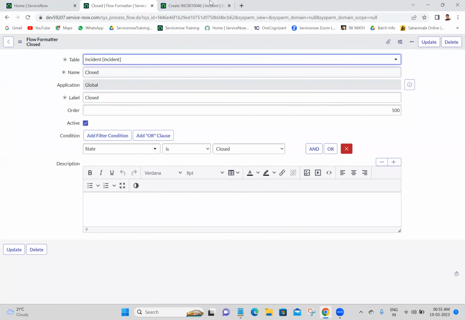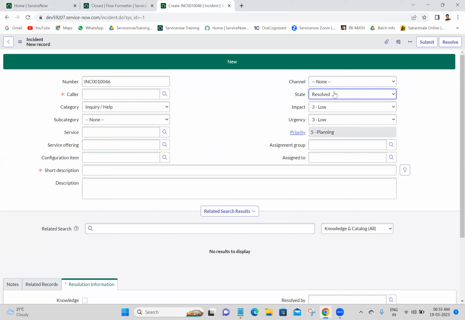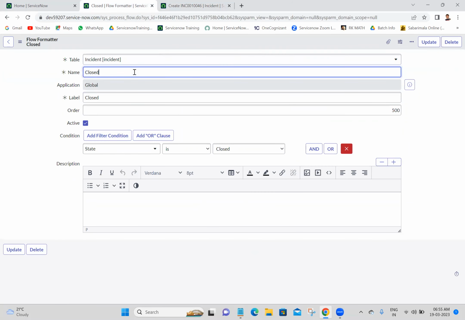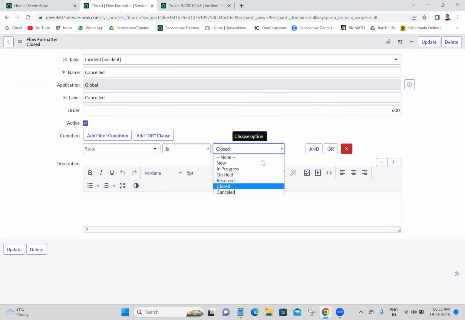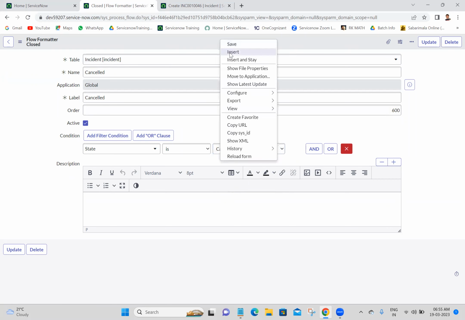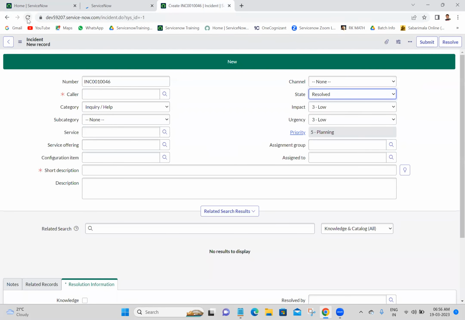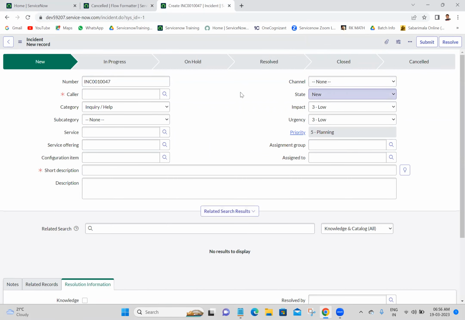Next, the last one is cancelled. I'm creating the cancelled record here. Order is 600. So state is cancelled. I'm saying insert and stay. Yes, I have successfully created 6 records for the incident table process flow. So reload the incident form. Now you are able to see the process flow. Got it, everybody, how I have created.